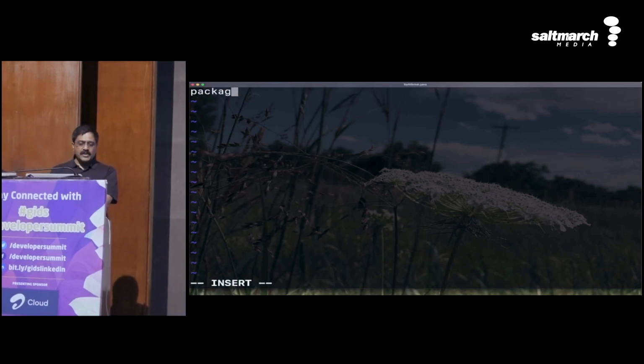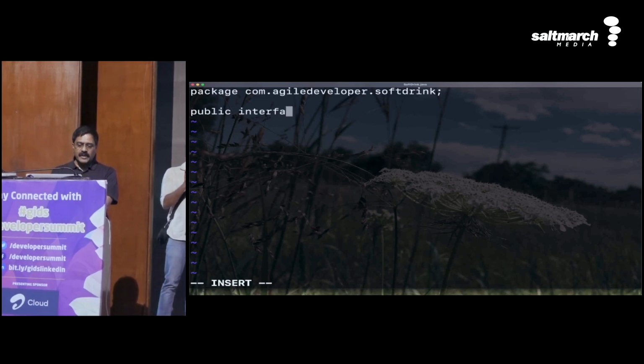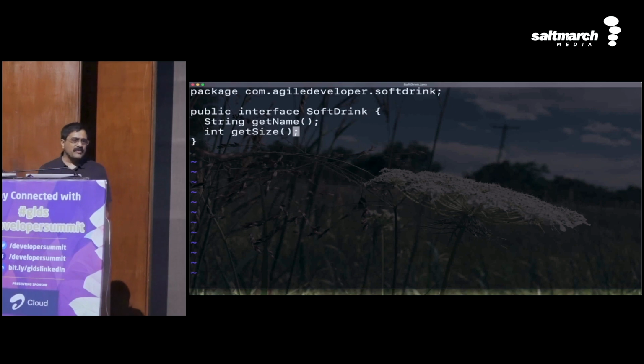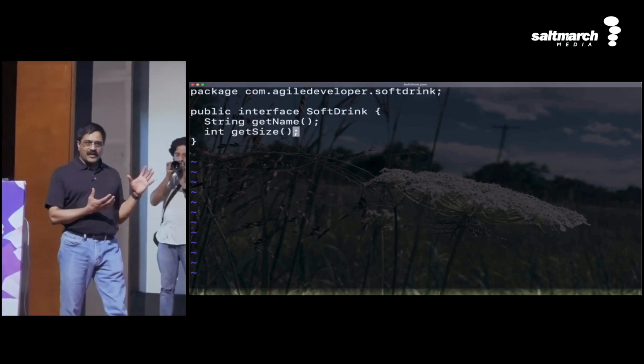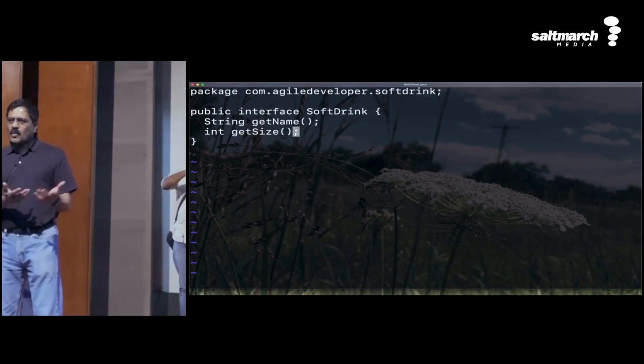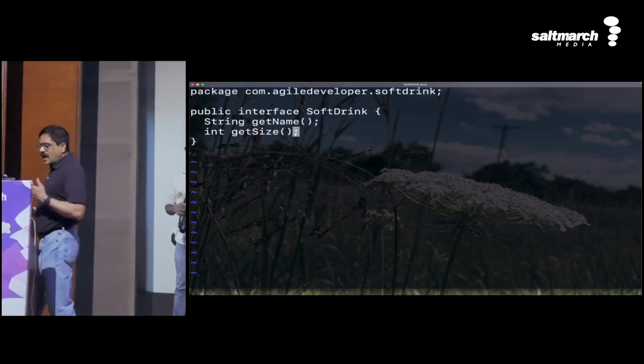So my package right now is com.agiledeveloper.softdrink, and within this, I'm going to say an interface. Well, it better be public, right? So public interface. And what do I want this interface to be? A SoftDrink interface. And within the SoftDrink interface, I'm going to say, let's say, a getName for the soft drink and get me the size of the soft drink, maybe just two functions, right? So that's the abstraction that I created, that I have a soft drink, and I can ask, what's the name of the soft drink? And I could ask, what's the quantity of it? Tell me how many ounces it is, how many milliliters it is, and I can find that out. So that becomes the abstraction.